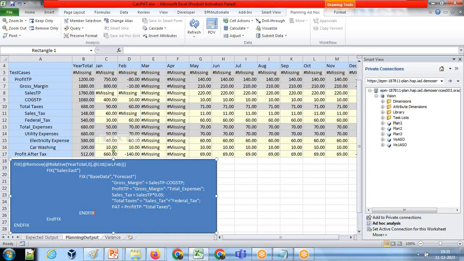And then we are calculating profit after tax: profit third party minus total taxes. So this is a business rule which already exists. Now I can call this business rule in two ways. Let me put in some numbers: sales 100, cost of goods sold, sales tax to be calculated, and I put electricity expense and car washing expense. I do the same thing for April, since for the sake of testing I'm running for April as well.